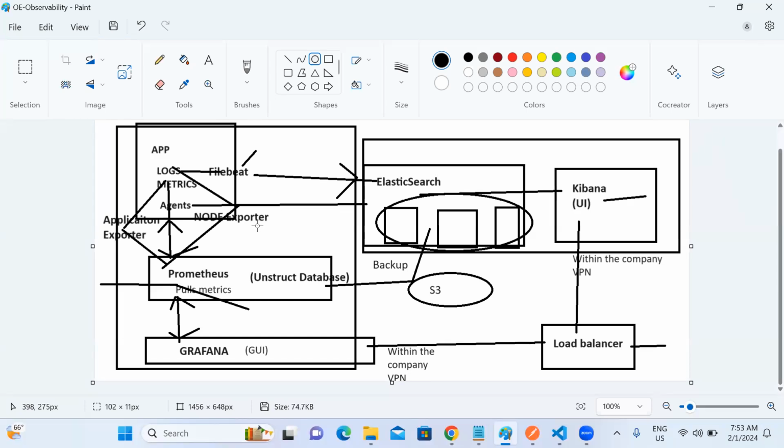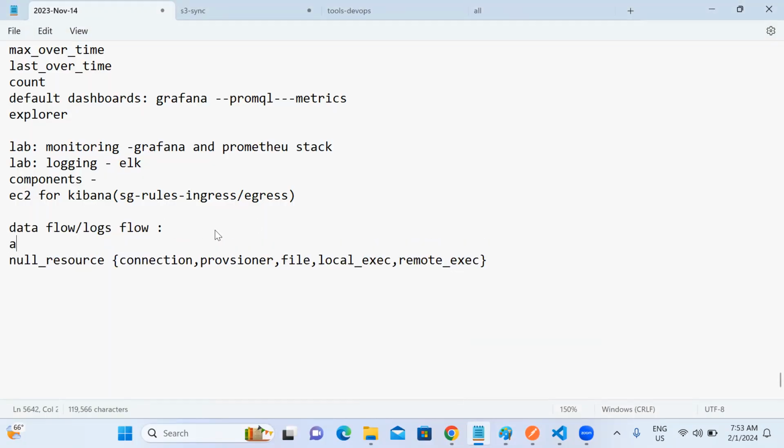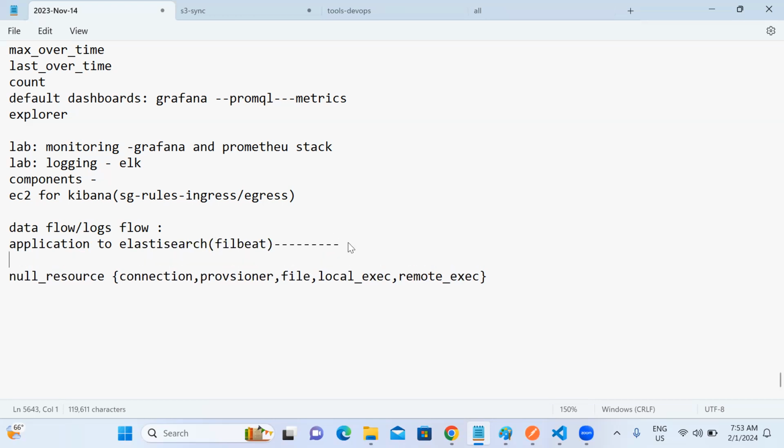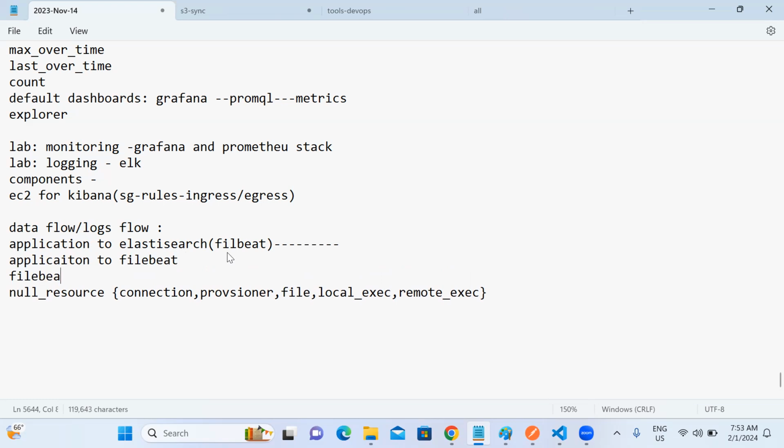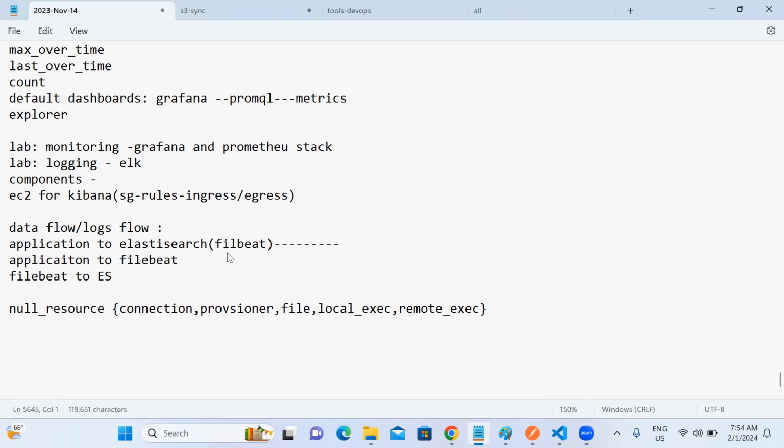The data flows from the application to Elasticsearch. Who will send it from the application to Elasticsearch? Filebeat. So Filebeat collects from the application and sends to Elasticsearch, and then Elasticsearch to Kibana.